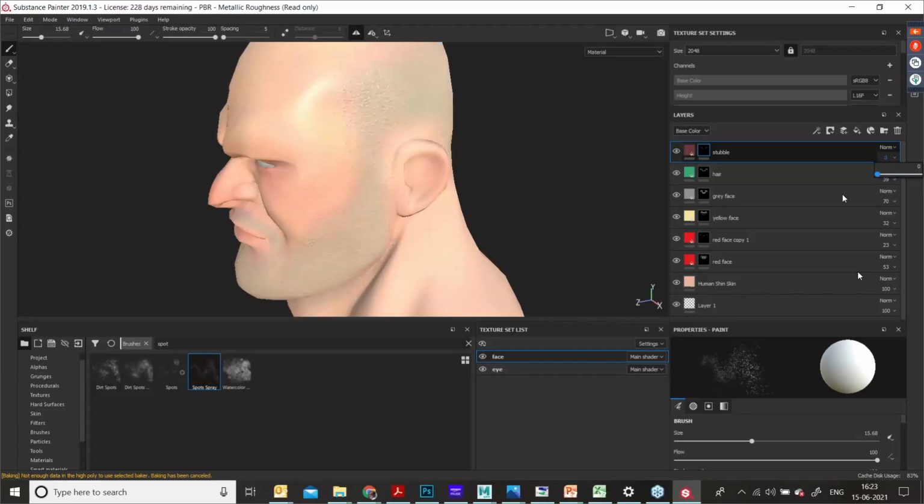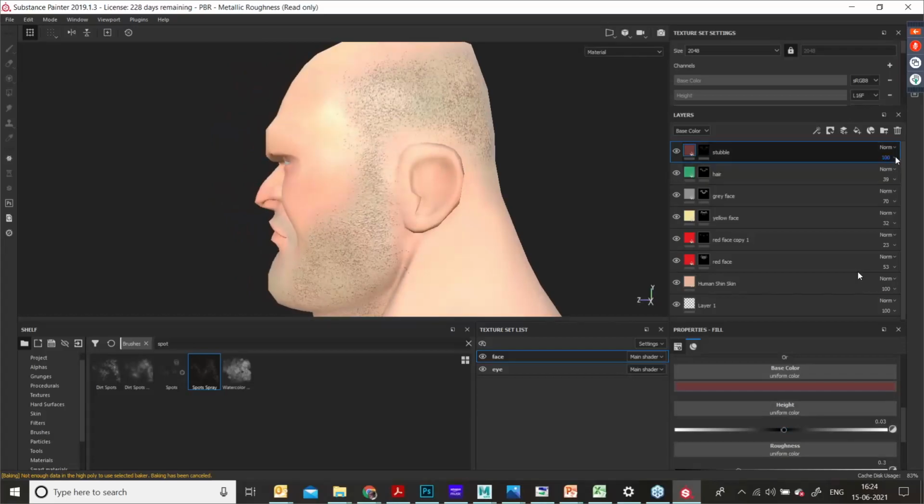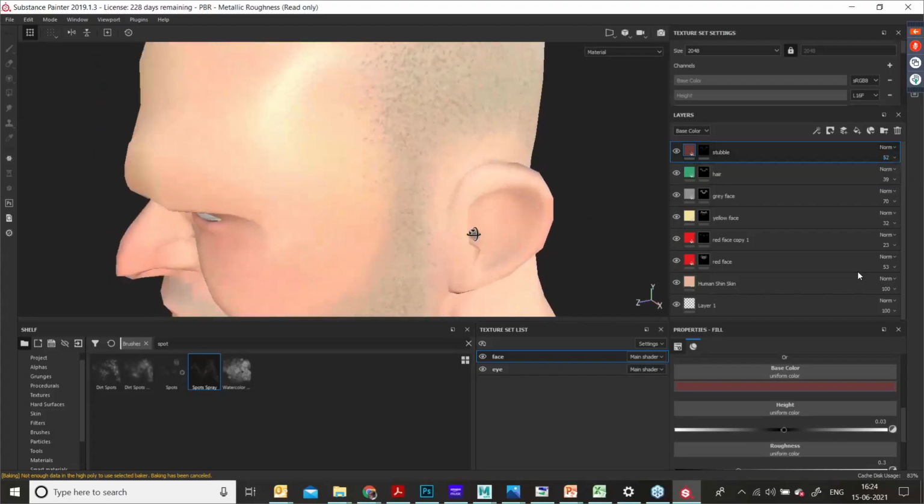See here, this is 100, 0, 100, 0. But I want to keep this hair information over here, but I want to reduce the height level. So instead of 0.06, you can make it 0.03. Okay, so that will be fine. And now we can reduce this level of this color information. It will be nice, right?